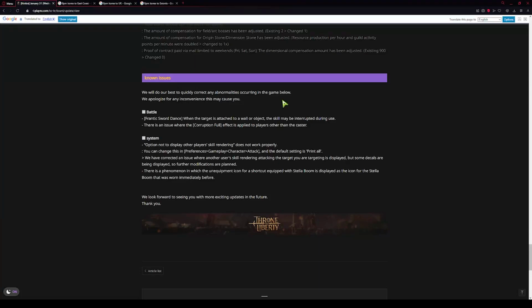Okay, works for me in some way, I guess. You can change this in Preferences, Gameplay, Character Attack, and the default setting is print all. We have corrected an issue where another user's skill rendering attacking the target you are targeting is displayed, but some decals are being displayed, so further modifications are planned. Alright, I noticed that, but it still improved the performance. Let's see how they improve it further.